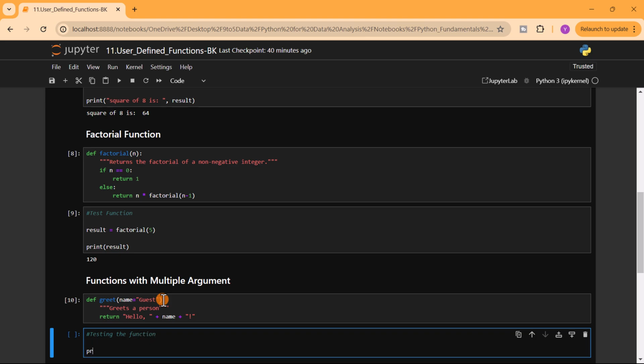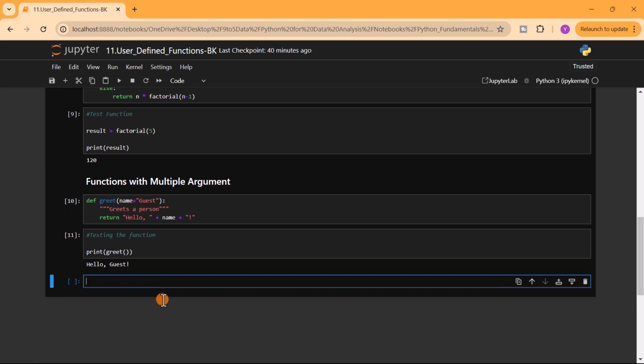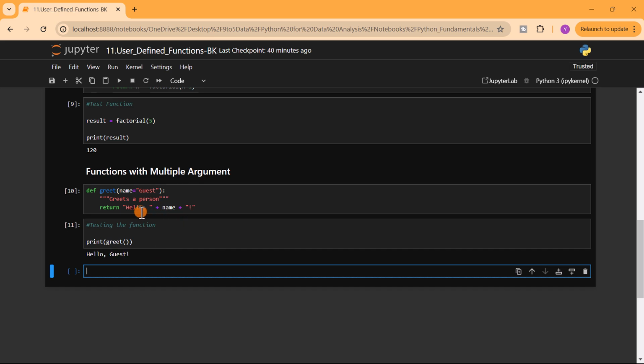So we can say print, let's print the function directly, greet, and open and close bracket. If we run this, this will just output hello guest. Because we asked it to return hello plus the variable we specified initially, we don't need to re-specify the variable again because we already defined that when we were creating the function. So let's say we want to change the name. We can just specify the name we want. You can say we want to print Alice. So we want to print hello Alice.